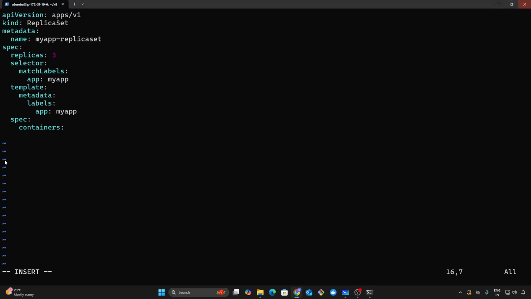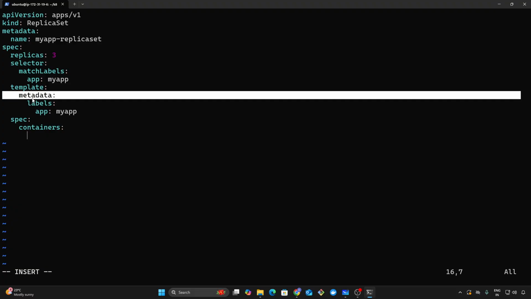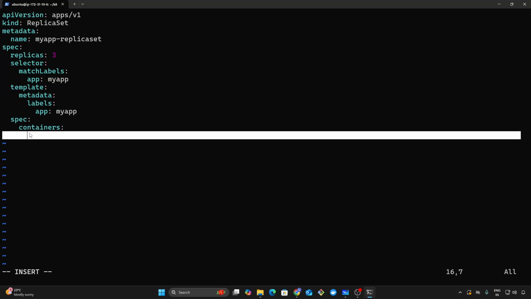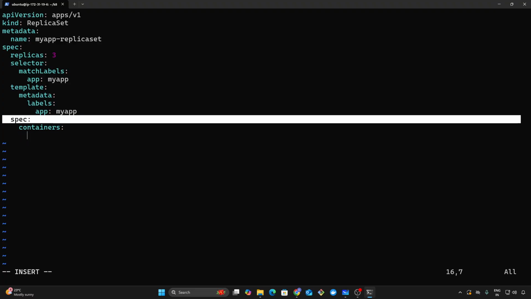The template section describes how the pod should look. Everything inside this is essentially a pod definition. Metadata means metadata for pods created by this replica set. Next are the labels attached to every pod. This must match the selector above. app equal to myapp means the label ensures the pods match the selector, so the replica set recognizes and manages them. Next is the pod spec section. This spec defines what's inside each pod, and containers is a list of containers that will run inside the pod. Even a single container must be placed inside a list.